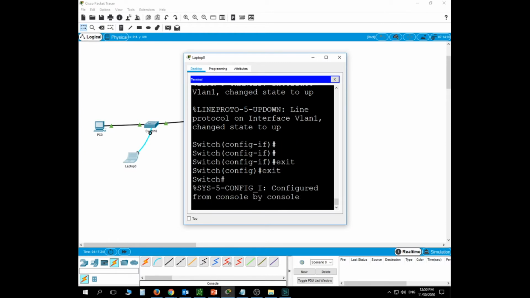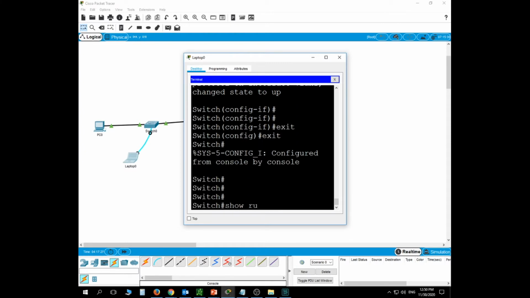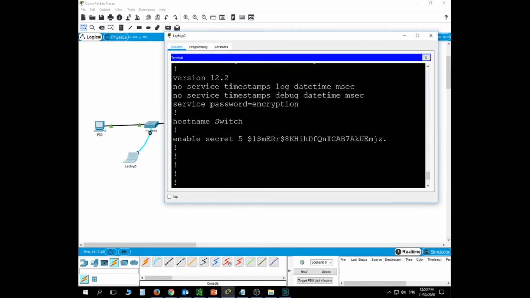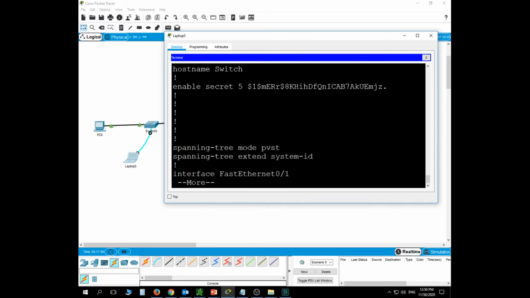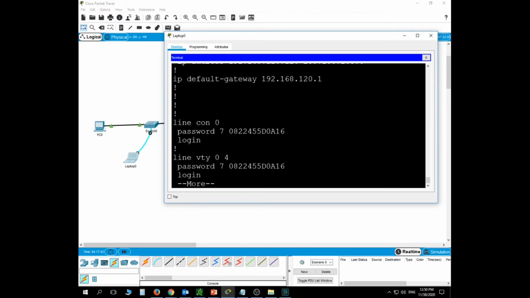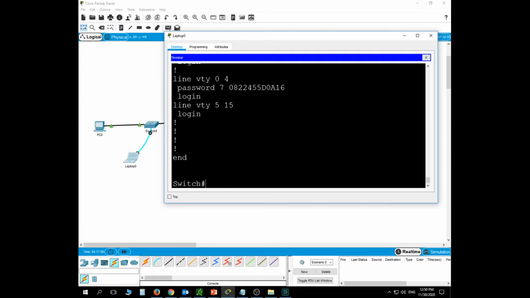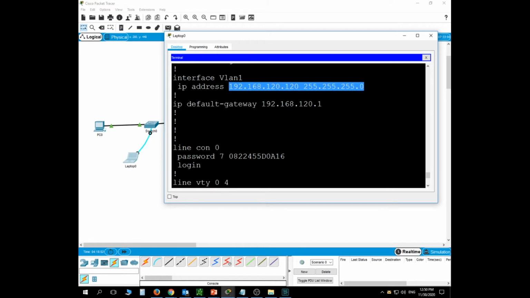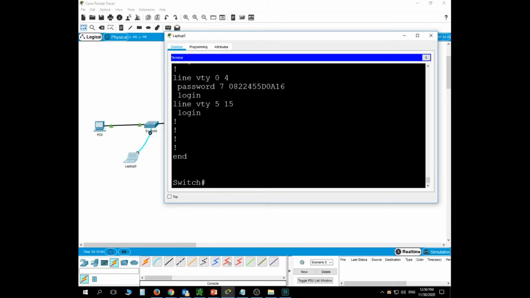Okay, so let me exit. Let me exit again. Let me show running configuration. I just want to make sure that I got everything correctly. So you can see here, I didn't change the host name. I need to change the host name. Let me just do that once. So this is the enable secret. Here's the Cisco password. Here's the default gateway. What else? These are the VTYs login. So yeah, this is the VLAN I was talking about, and here's the default gateway. So the only part left is to change the name.